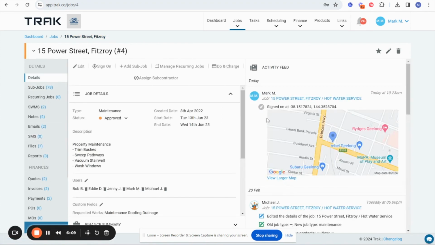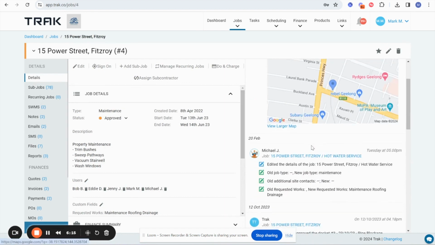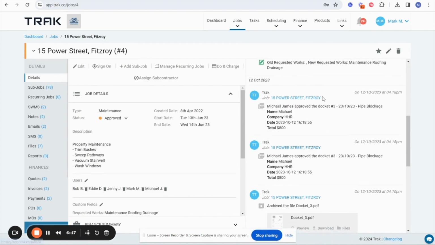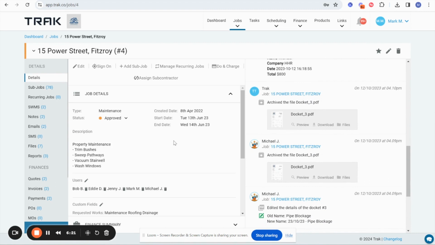So if you look at the activity feed, I can see here that in our subjob for the hot water service, it's showing in my main project where there's been activity. Anything that happens in the job, whether it's in the project or whether it's in the subjob, will show at your project level.